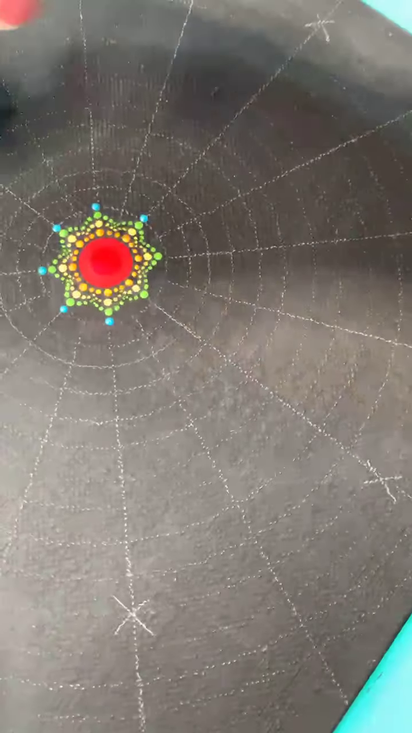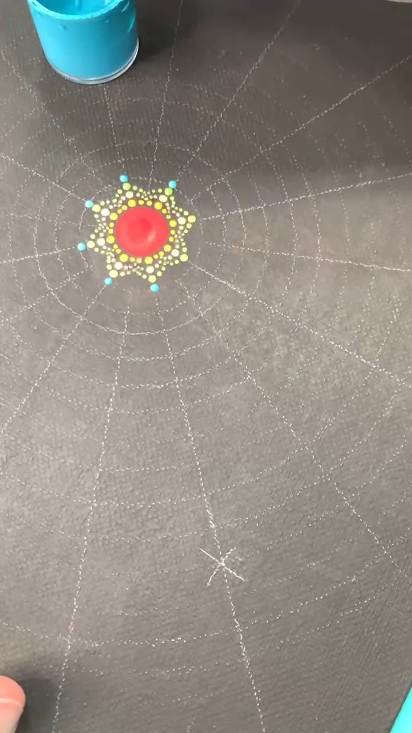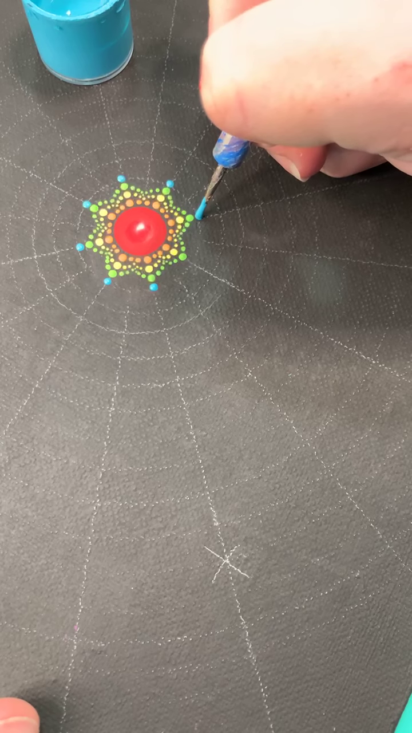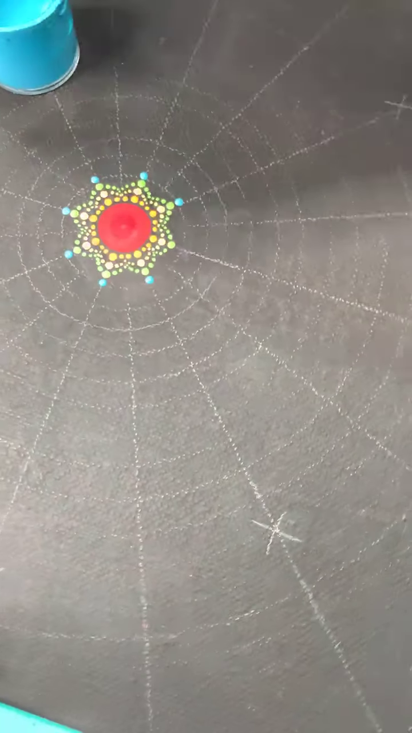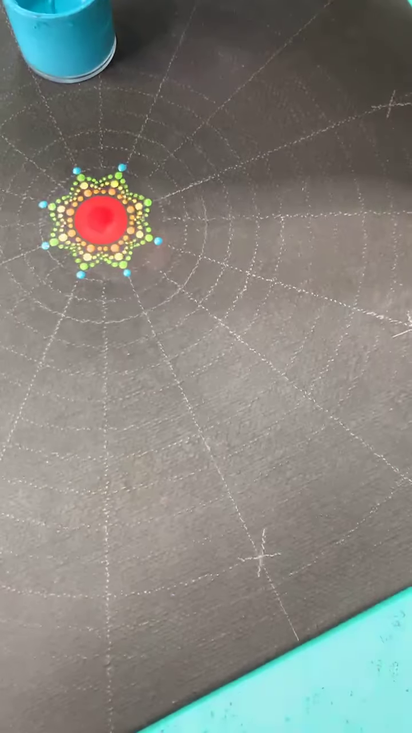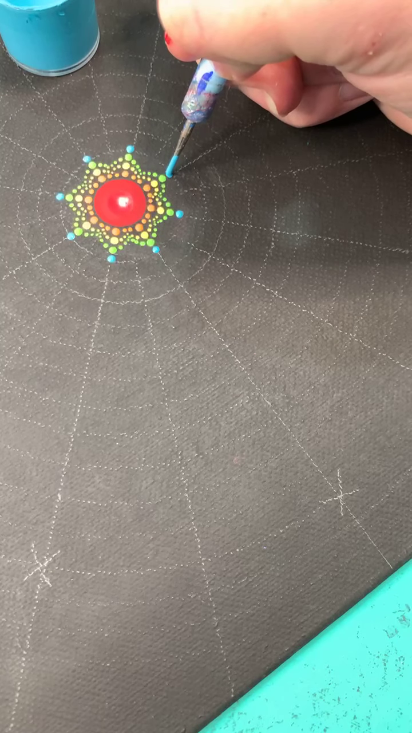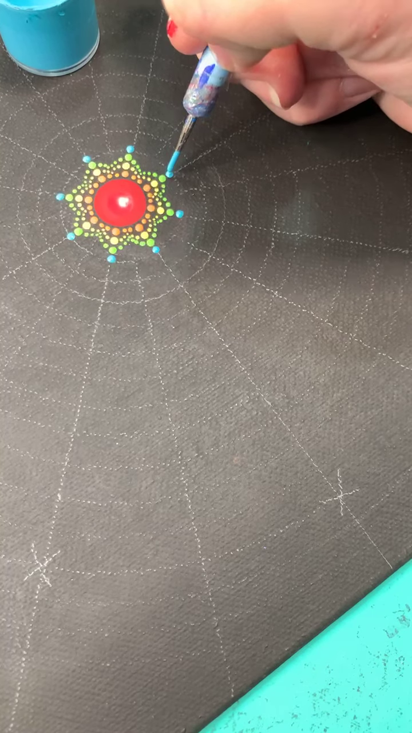Sometimes what can happen with some paints, oh, I wish you could hear this snoring. Sometimes when paints sit for a little while, you get some thin spots and then some thick spots. And that's what stirring can help you avoid. It'll even out the consistency of the paint.